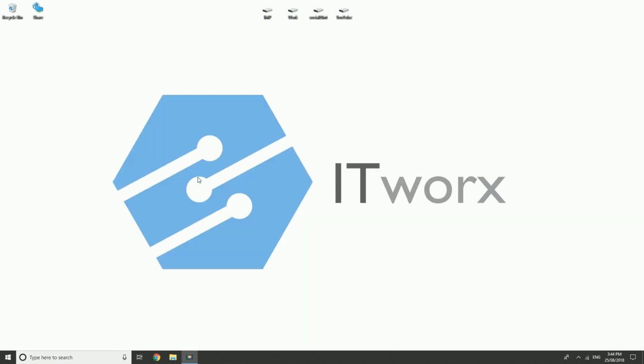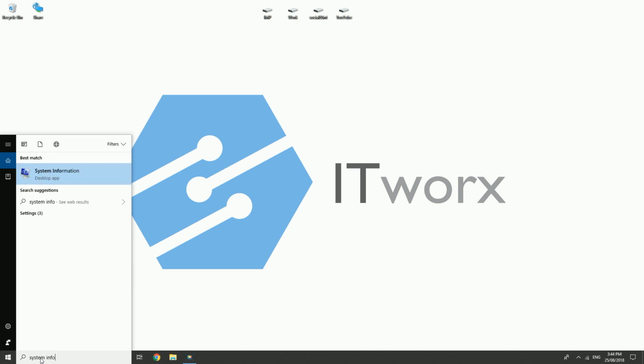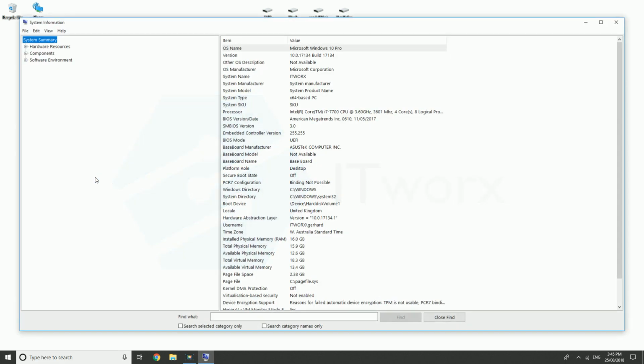So the first thing we have to do is to go down to the bottom left corner and click on this search bar. Now what we need to type in is system information. So just type that in and then it will bring up this option at the top. It says system information. Just click on that.